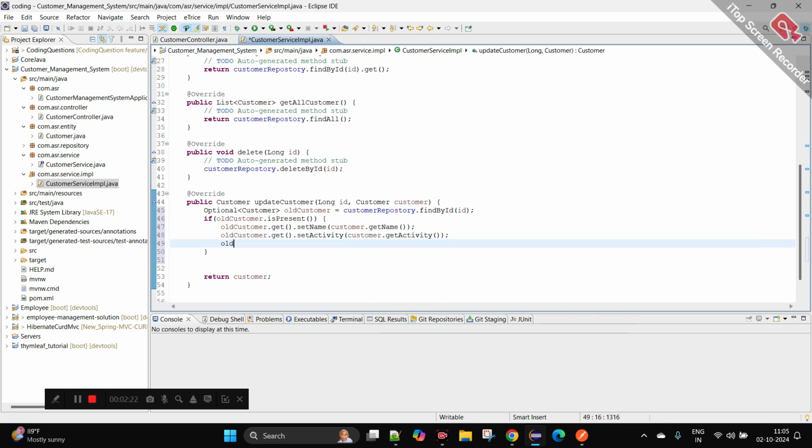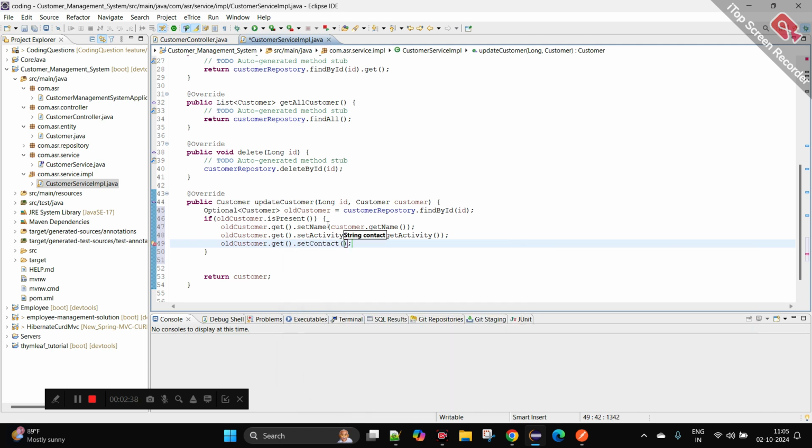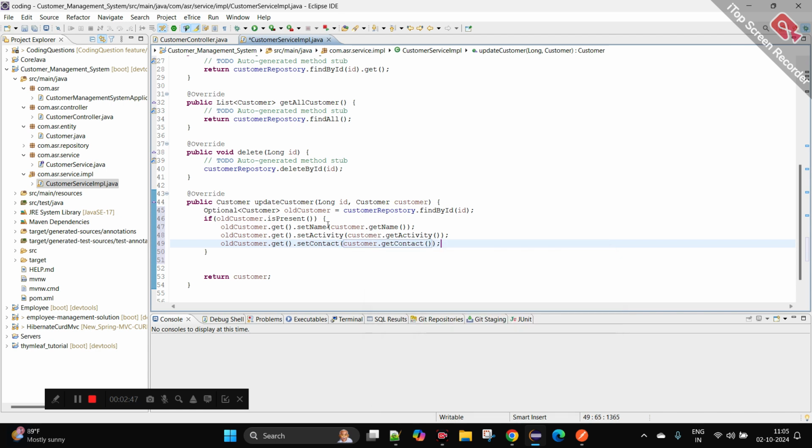Okay, now we can also change the number. Old customer dot get dot set, no, not activity, sorry for that. So we have to set the contact also similarly. Okay, so customer dot get contact. Okay, so all these fields can be updated one by one with the help of put mapping methods.